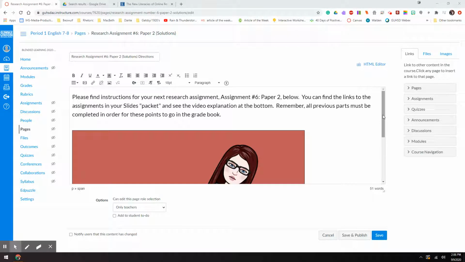Hey guys, here is the next part for our research paper, which is assignment number 6, paper 2, and this is going to be solutions. Okay, so you've already done your paper about the problem, so you're not going to do a whole lot more with that, but this piece of the paper is going to be your solutions.